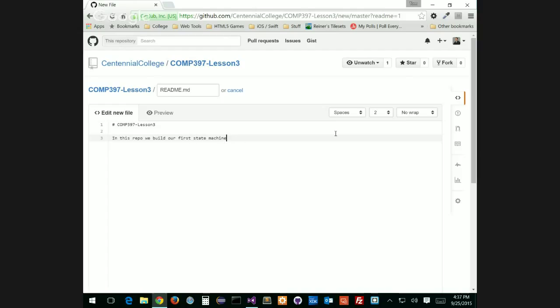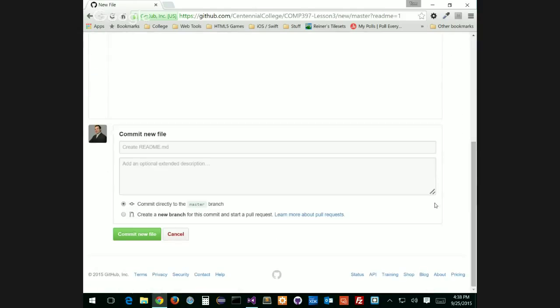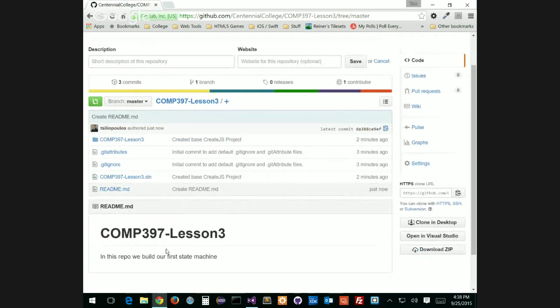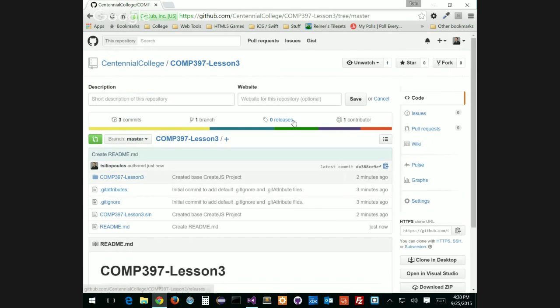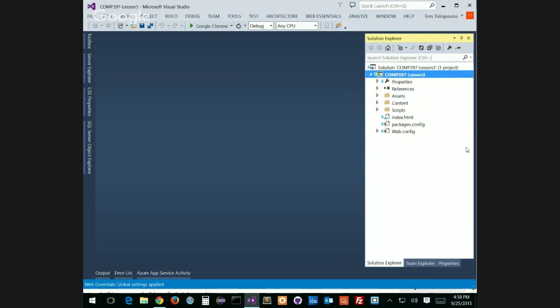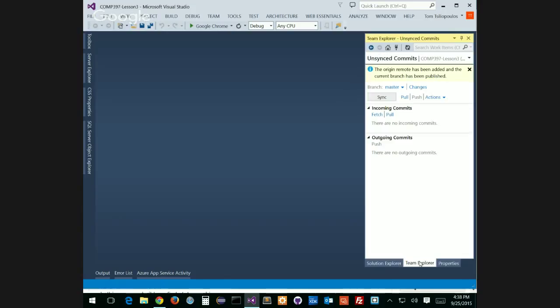again, here's my first state machine, and if you look down here, when I add a README file, it says I need to make a commit. So I'm going to click Commit New File. So there's my repo. In this repo, we build our first state machine, right? That's what it says. But now I'm behind. Locally, I don't have that file, the README file, right? How would I get it?